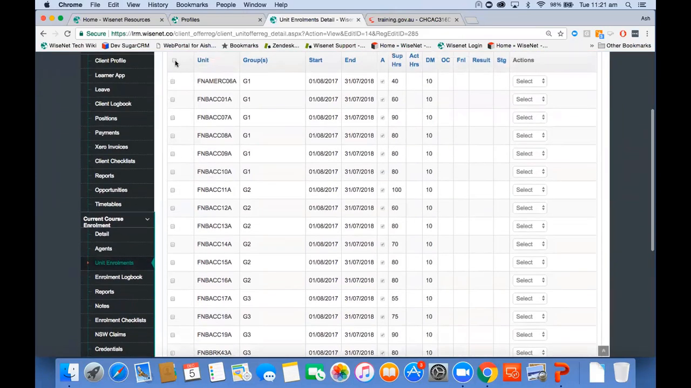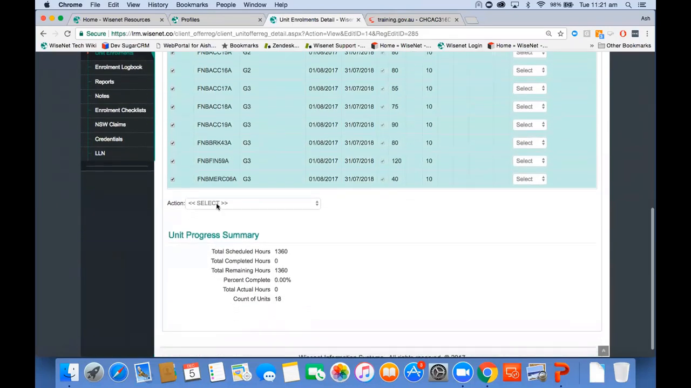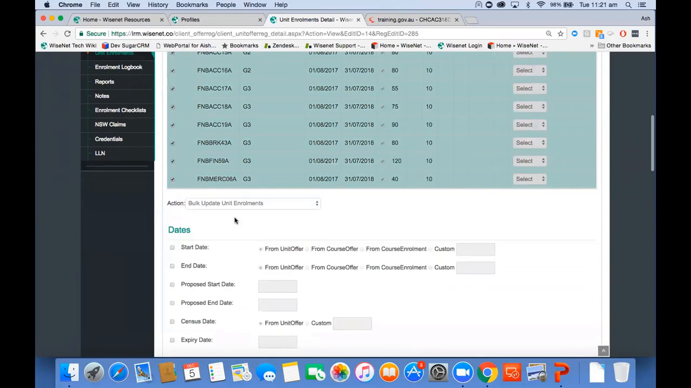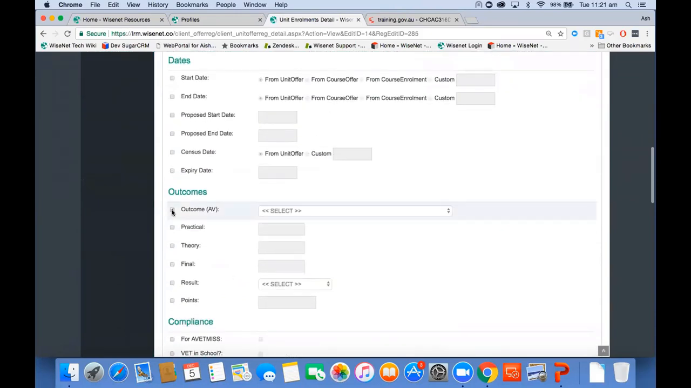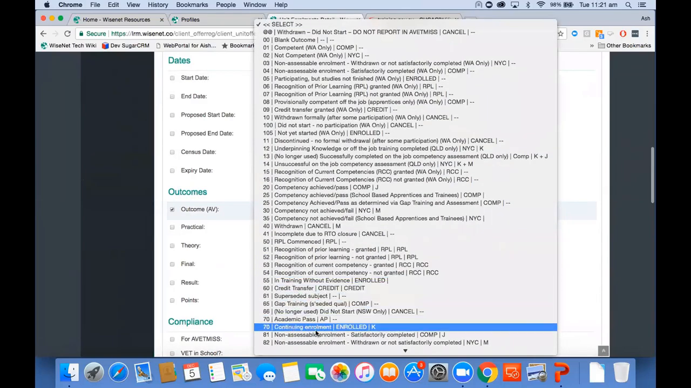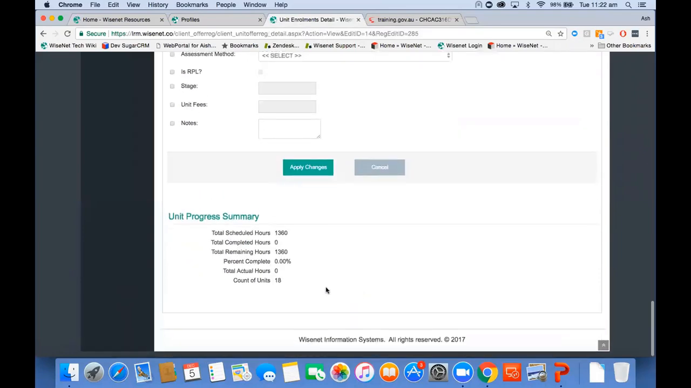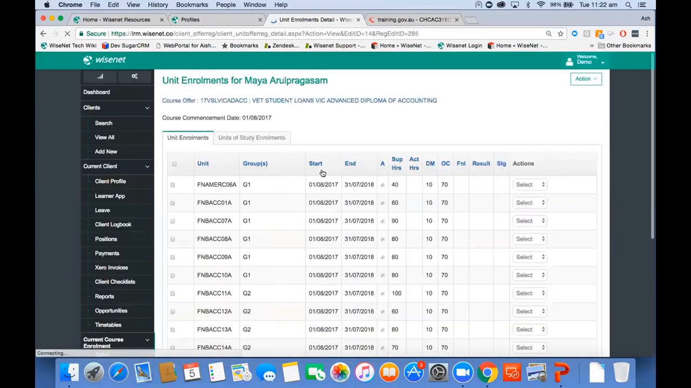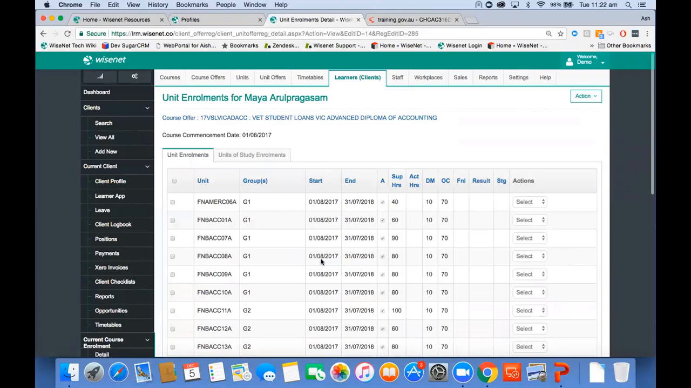And if they're continuing enrollments, then use a 70 for continuing enrollment. So you can update the units in bulk: choose all, action, bulk update unit enrollments. If the student is continuing in all units, then choose all and put the outcome to a 70, which is continuing enrollment. The 70 academic pass AP is only for South Australia, so don't get confused, it's the same code, but for all other states, what you'll be using is the continuing enrollment 17. And then go apply changes. So all the unit enrollments will be reported in the NAT file with an outcome of 17.